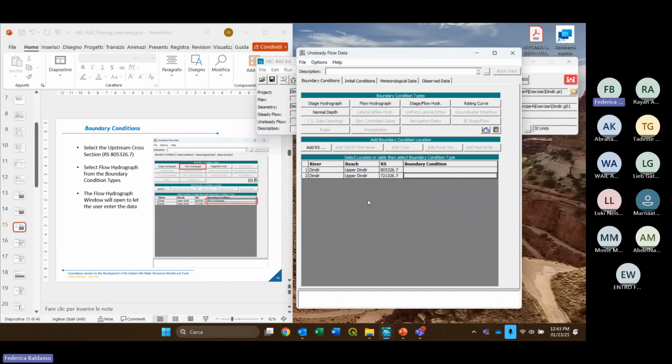Okay, let's try to insert the boundary condition. So let's start from the upstream cross-section, which is this one. You can recognize it's the upstream cross-section because, if you remember, the river stationing is increasing from downstream to upstream. So the higher number will be for sure located more upstream than this one. So let's select the upstream cross-section.